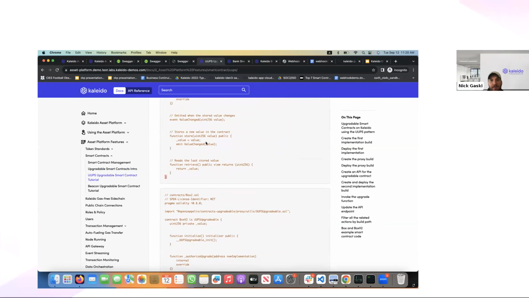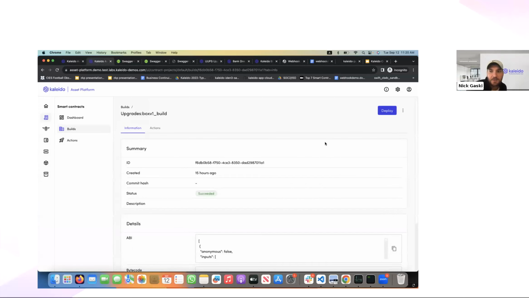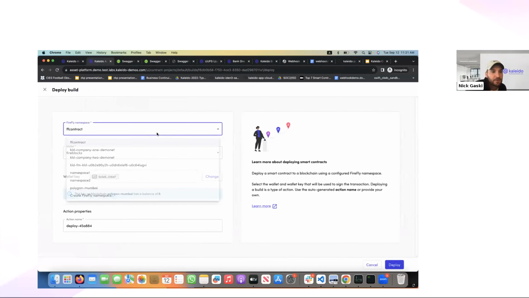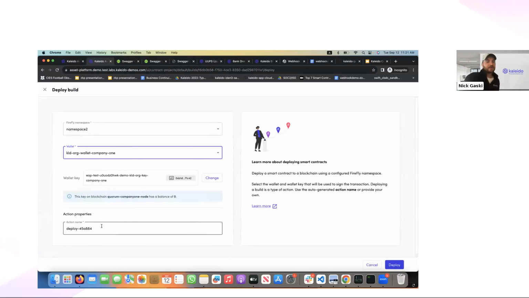And again, right, via the API surface, once you start understanding this pattern, you can automate everything, and you can even update the API endpoint so your application code doesn't have to change either. Really, really nifty. So let's take this journey through upgrades. So first thing we want to do is go ahead and deploy our first contract right here. So this is box v1. So we're going to deploy this into namespace 2, and we're going to use my KMS wallet.